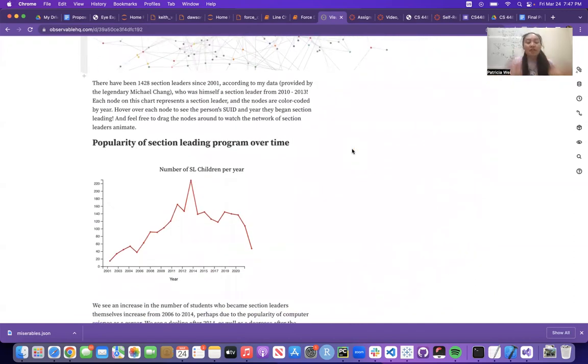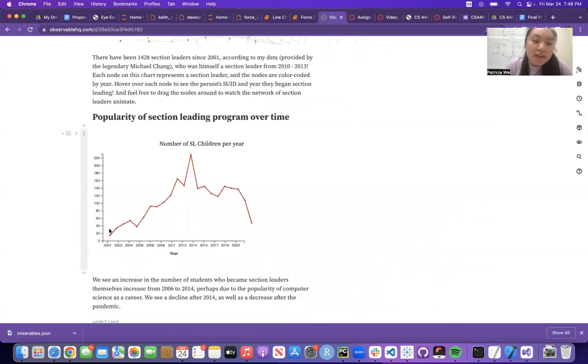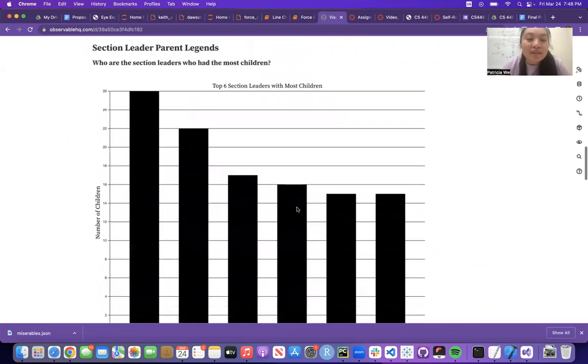First, I decided to look at the popularity of the section leading program over time. So we begin in 2001. We have a bit of a growth, and we have a peak in 2014. I wonder if this could be due to the popularity of computer science. I don't know why we see a drop-off happening. And then we also see a drop-off happening after the pandemic as well.